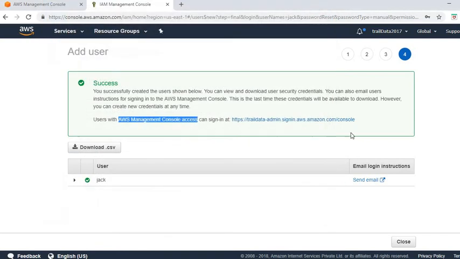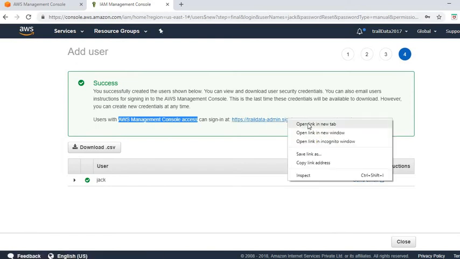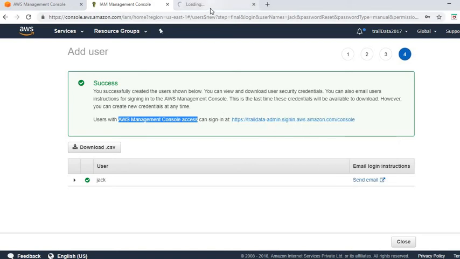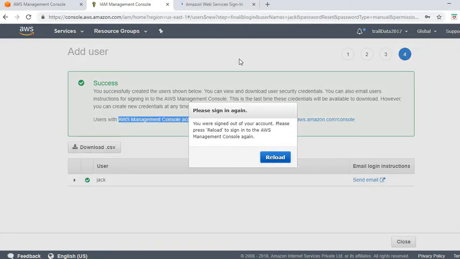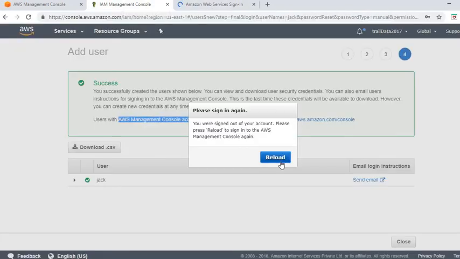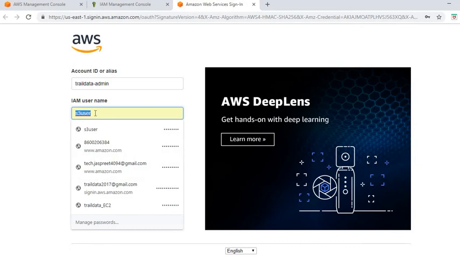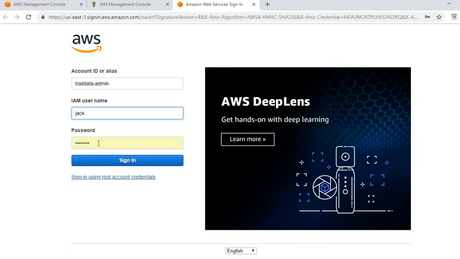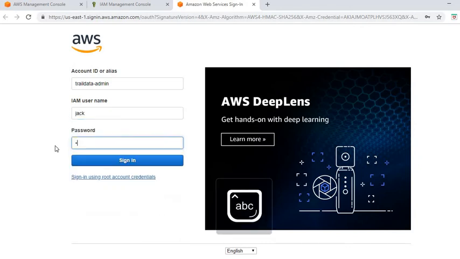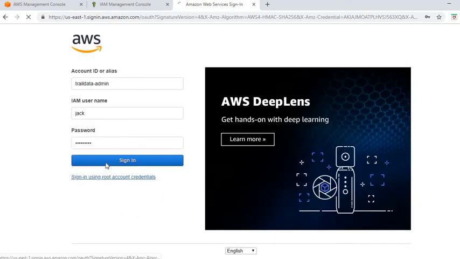So I'll close this. So let's sign in to the AWS Management Console using this link, with the user ID. As you can see over here, it will be signing out from my root account, since I am logging in using a new ID that I created. I am username Jack, and the password as was set was admin @ 123. So I'll say sign in.